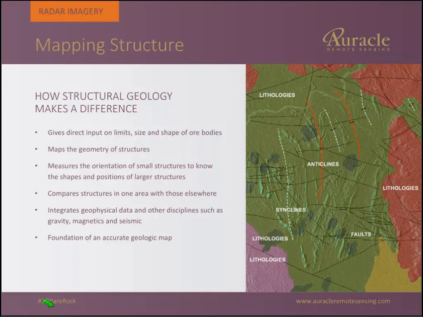The emergence of constrained inversion geophysics has been a significant advance in exploration, but with it comes the need for accurate, concise geological constraints, which we model using this data. This structural model using fused radar and optical data provides the constraints needed to model modern geophysical data.